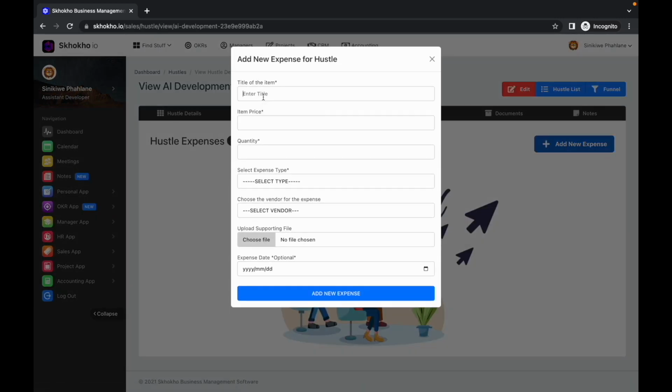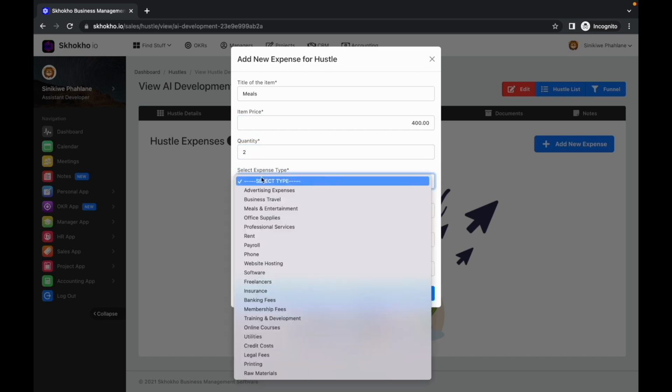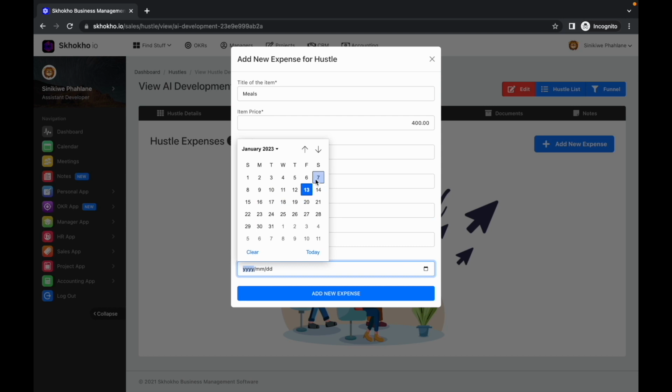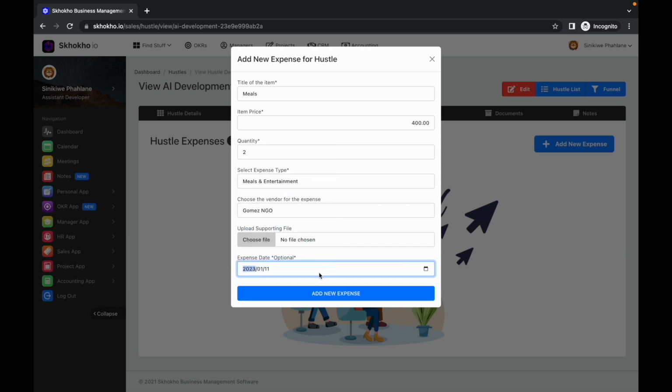Enter the title of the expense. Enter the item price. Enter the quantity. Select the type of expense from the drop-down menu. Select the vendor. Attach any supporting documents, such as receipts and invoices. This is optional. Pick an expense date from the calendar. This is also optional. Press this button to save the expense.